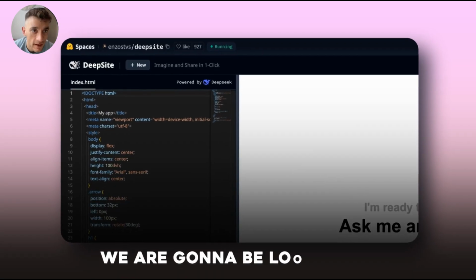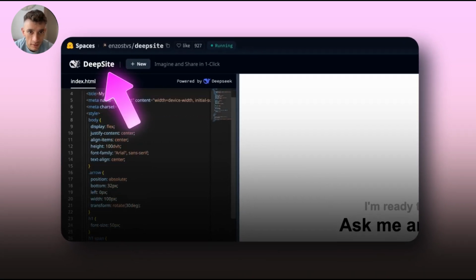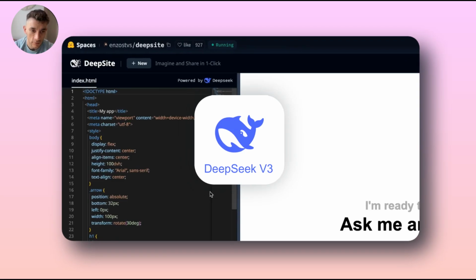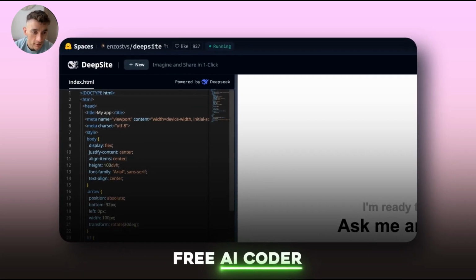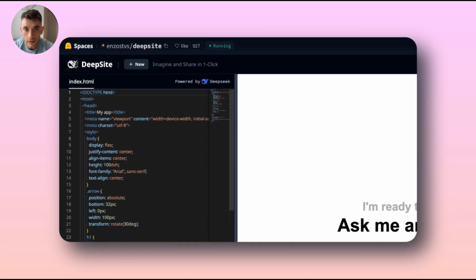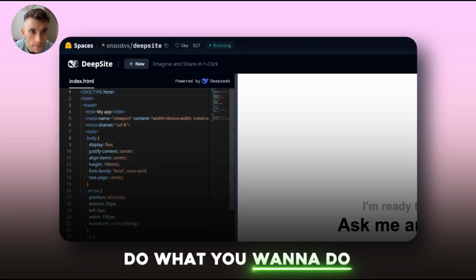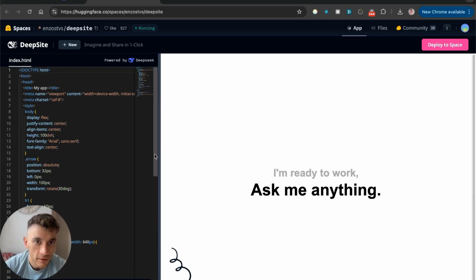Today, what we're going to be looking at is DeepSite, which is combining the power of DeepSeek version 3 with kind of like a pre-AI coder where you can basically give the AI any task and then it will just go off and do what you want to do, right? So let me show you an example of this and exactly how it works.